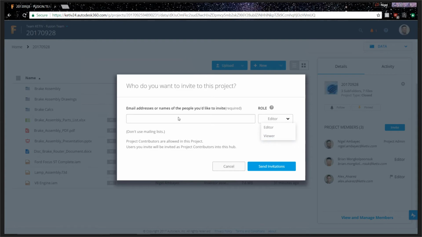You pretty much just add their email address in here, and it sends them an invite. It comes to their Outlook inbox, and they can go ahead and accept to be a part of this particular project. Interesting that you bring that up too, Nigel.